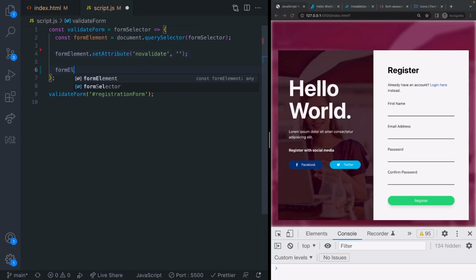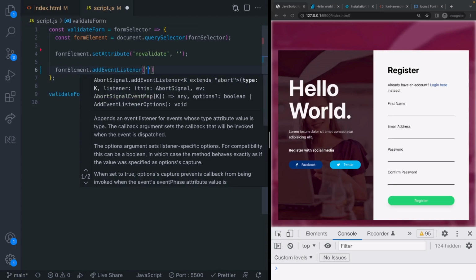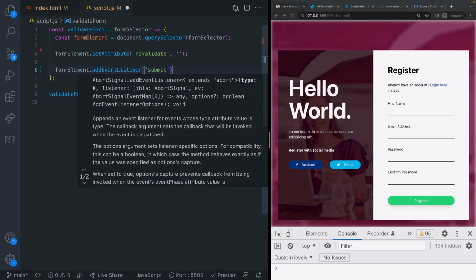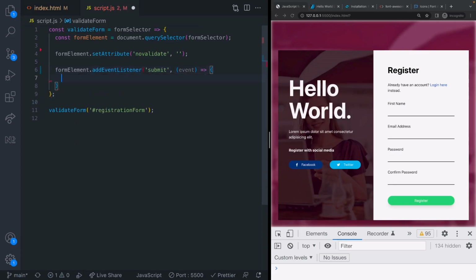And just to stop the form from completely submitting as well, because it'll actually reload the page, on that form element, I'm going to add an event listener. And it will be an event listener for submit. And what will happen, we'll get the event object inside of there. So when the submit event is triggered, we're just going to say event.preventDefault.